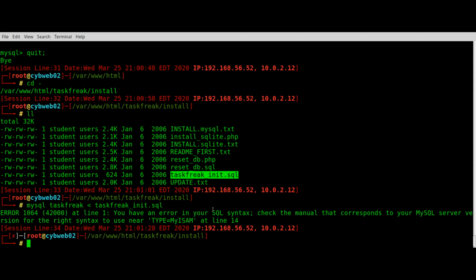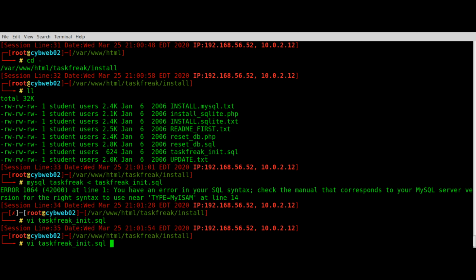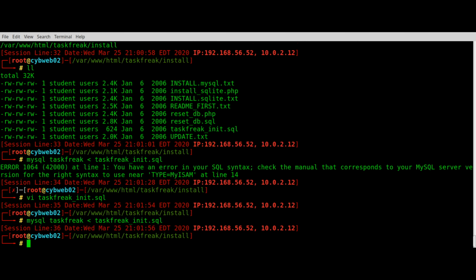All right, what does it say? Okay, that may need a type, that might need an engine. I will have to check that out. Let's look at this. Let's say it's TaskFreak. And type might actually need to be engine. Let's see. Okay, there. Making that change seemed to work okay. So we made the change to engine from the MyISAM, and that worked out just fine. So let's see if it works.